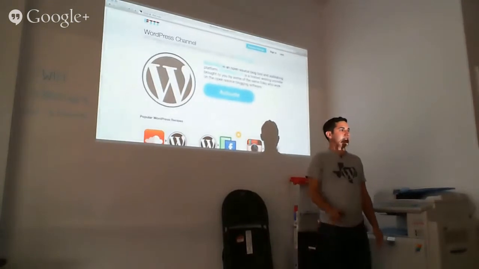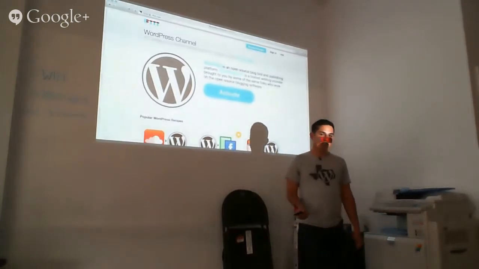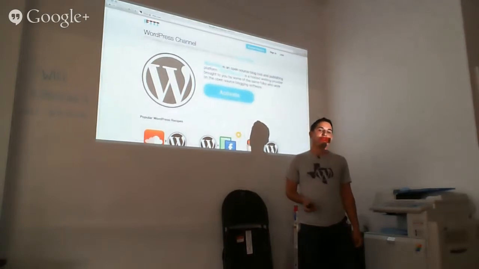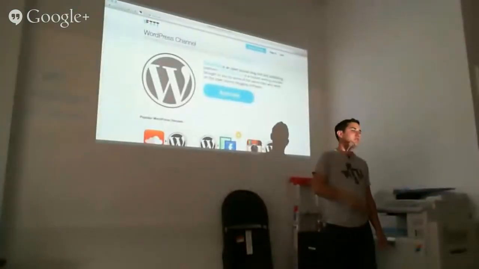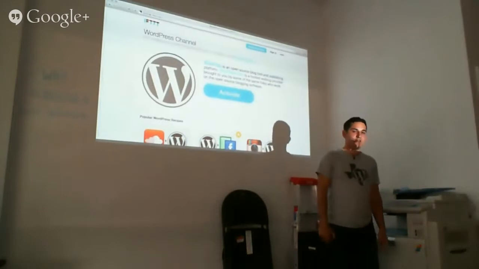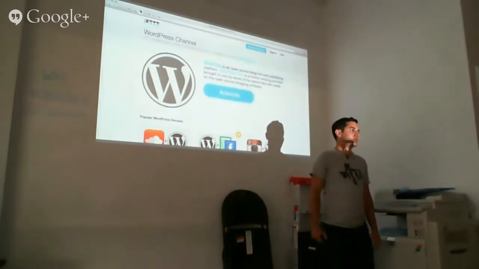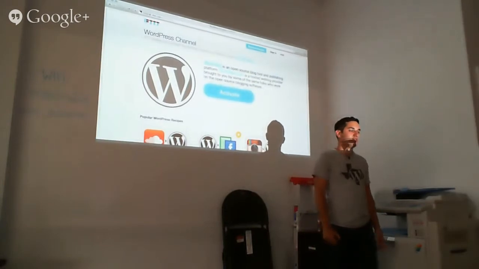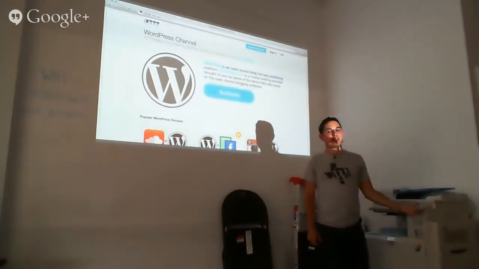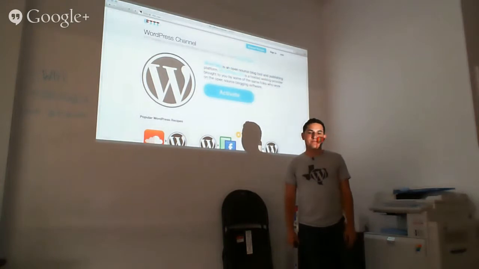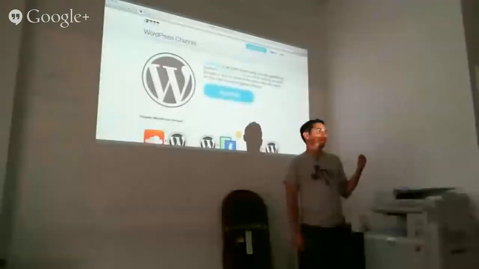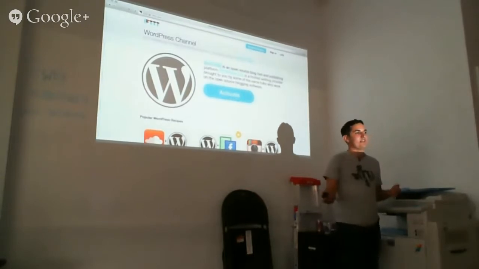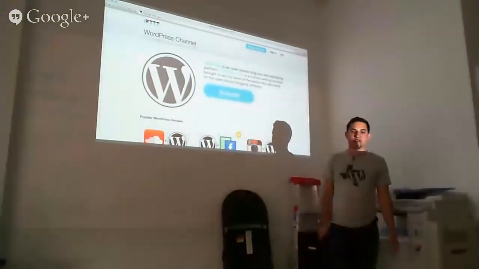IFTTT, the If This Then That, integrates with WordPress. And currently, it would be a little bit of a lie to say that they use the REST API because they actually use the old XML-RPC integration. But we're working with them at the moment to update that to the REST API integration, and you'll be able to do more things with it, which is kind of nice. So imagine a scenario where every time you publish a photo to Instagram, it'll automatically publish it to WordPress. You can do that with IFTTT, and that will use the REST API in the background.